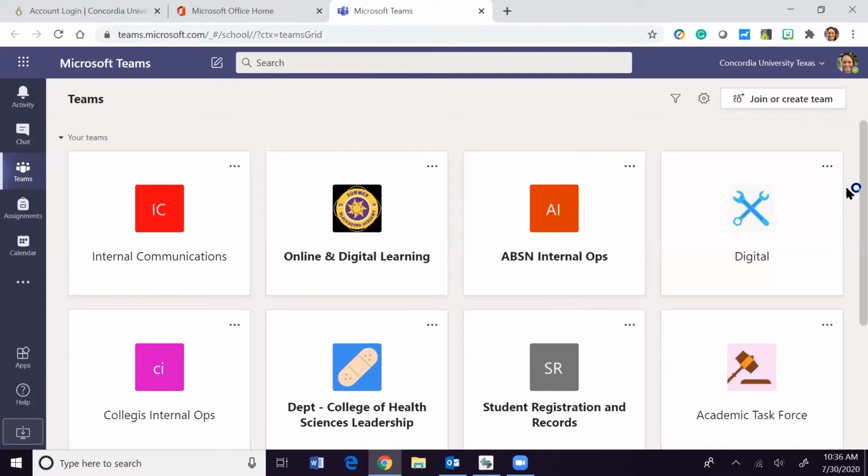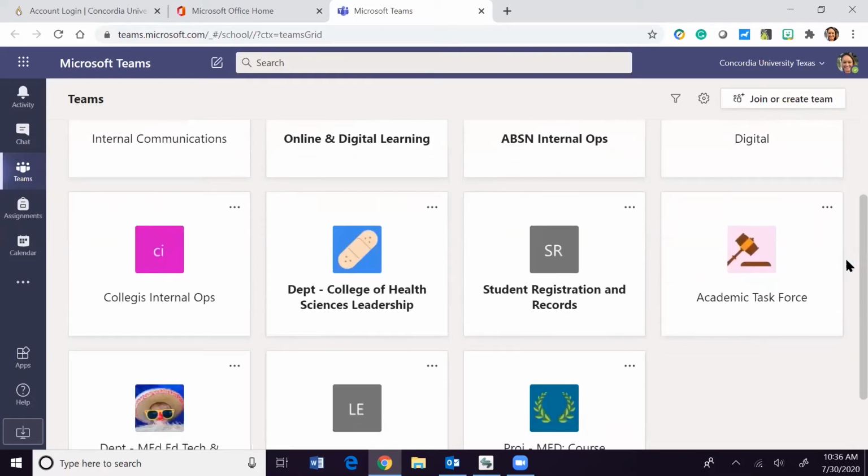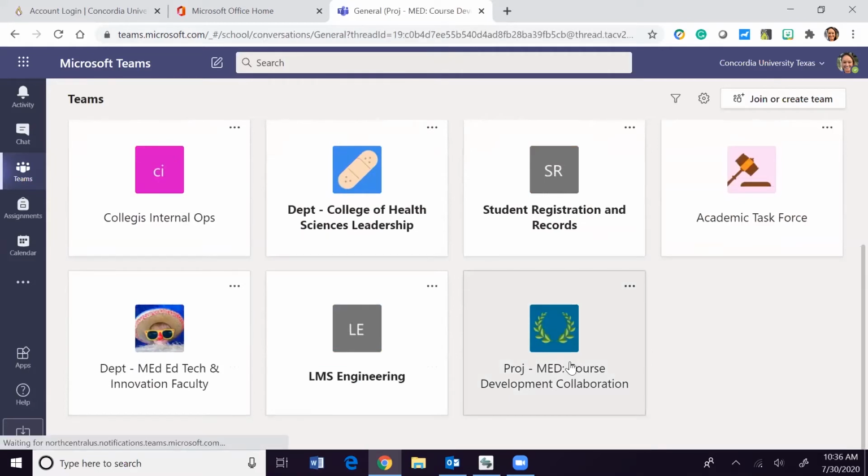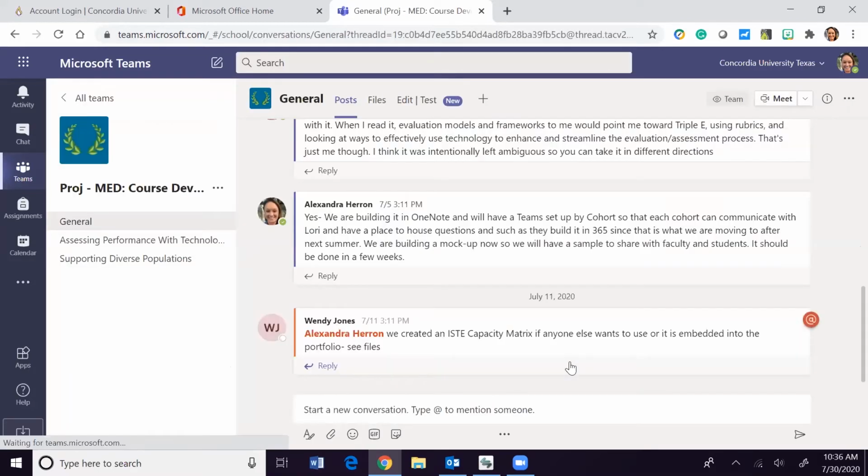These are the teams I've been assigned to. In the fall, each class will also have a team assigned to it, so we'll start to see our classes populate later in August. This team is comprised of a few MED faculty. As we look at this team, right here are all the posts we've made with each other.